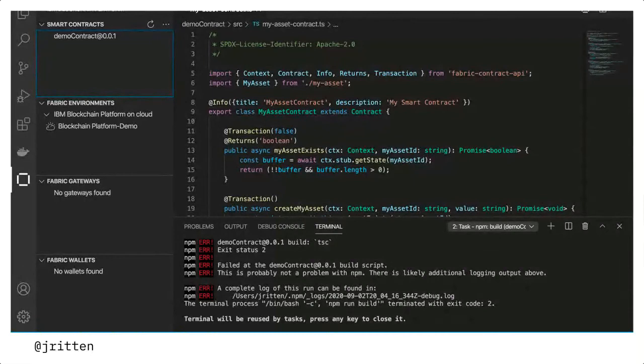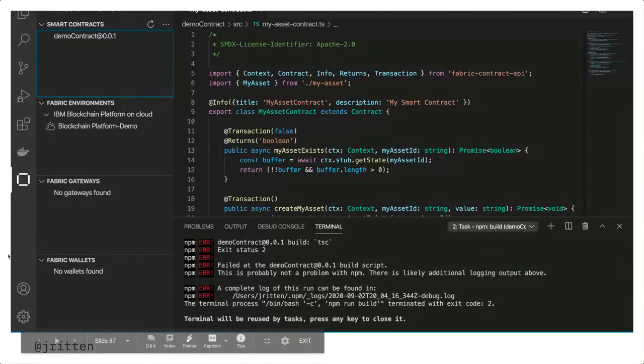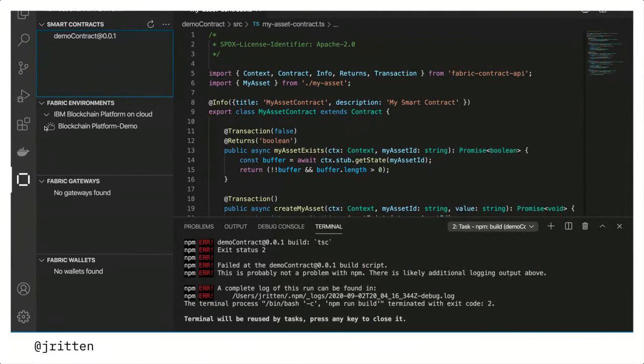So if you look here in the Fabric environments, we have this IBM Blockchain Platform on cloud. So this is the blockchain platform that I just created and that you all have created back in the previous steps, and you'll be exporting your smart contract to your blockchain platform that you've created here directly, right from within VS Code.